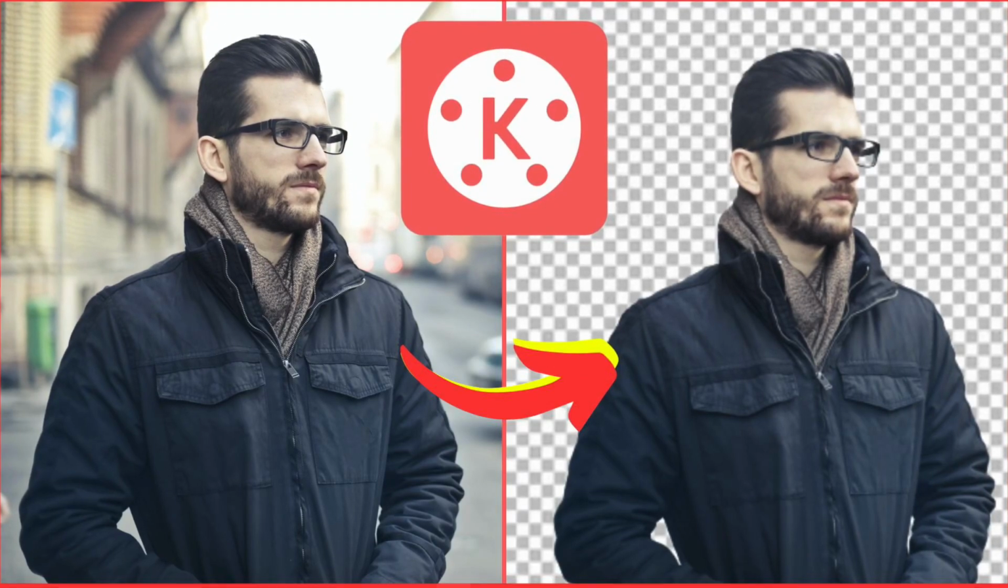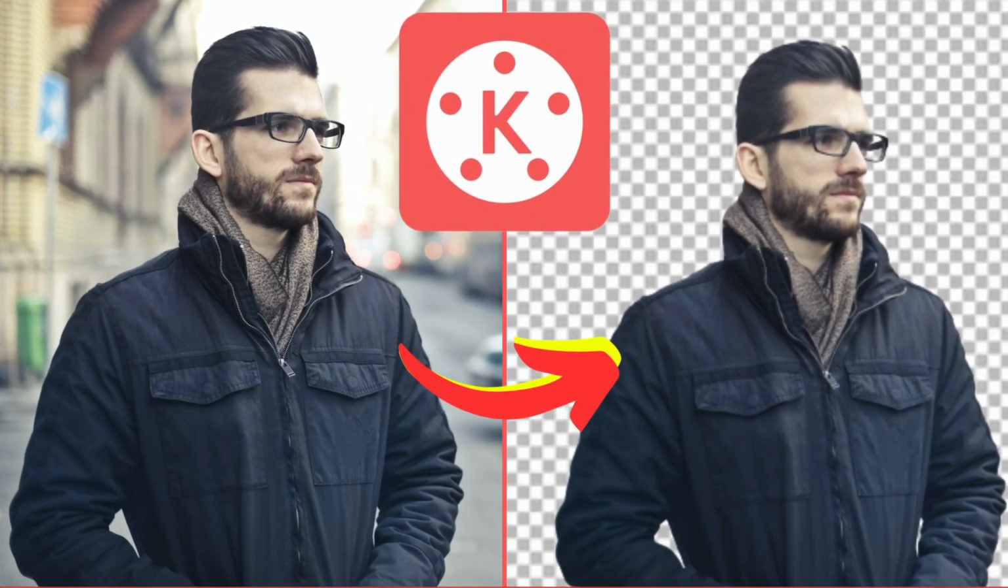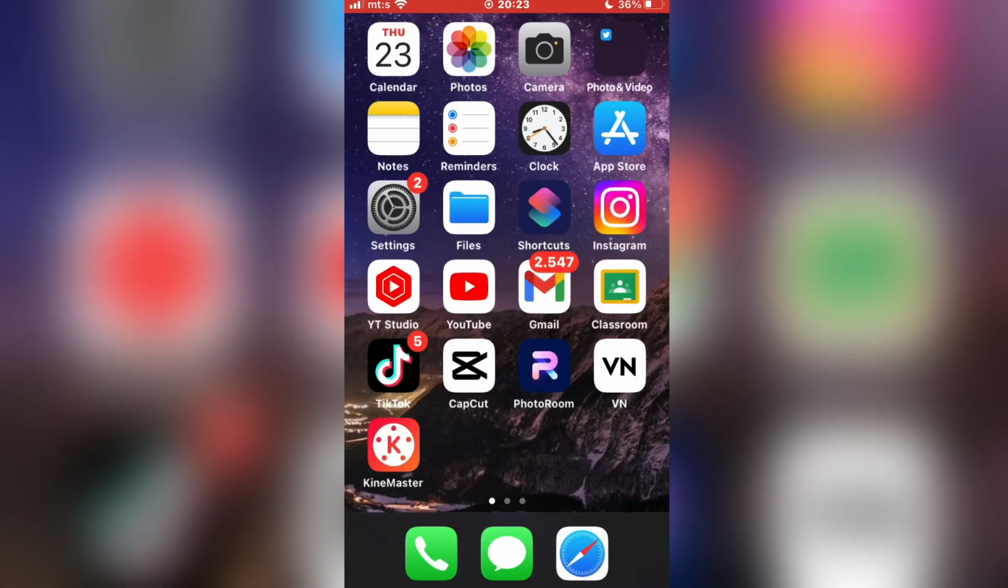How to remove the video background in KineMaster without using a green screen. So if you have a video where you want to change the video background or simply make a transparent background, but you don't have a green screen behind it, then this video is for you. Watch this simple tutorial until the end so you don't miss any steps.